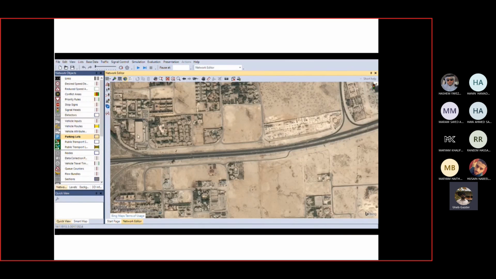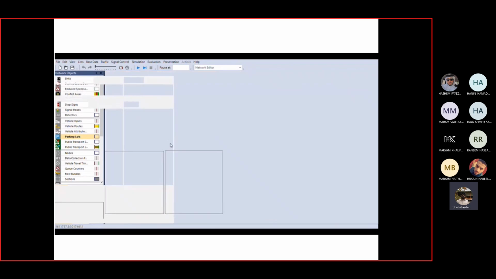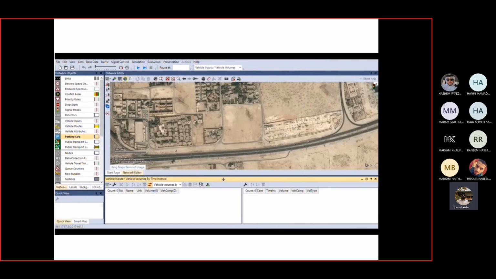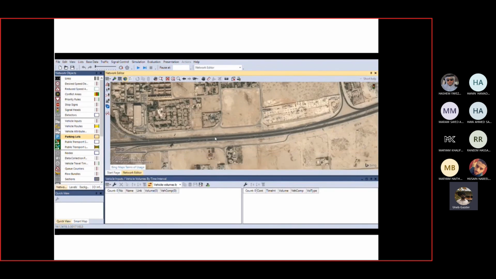So on top of network objects, the other part that we'll be using are called lists. In lists, you can open up anything that you've seen in network objects, for example, vehicle inputs, and you can define their attributes down here. We'll go further into detail as we go one by one into the network objects. For now, that's about all you need to know in terms of the different panels you have.